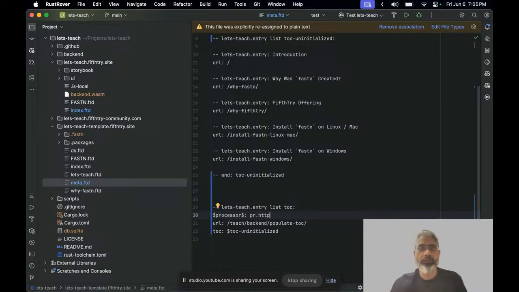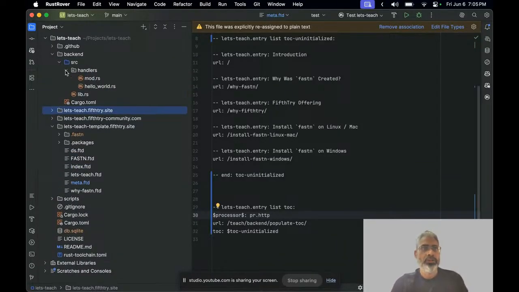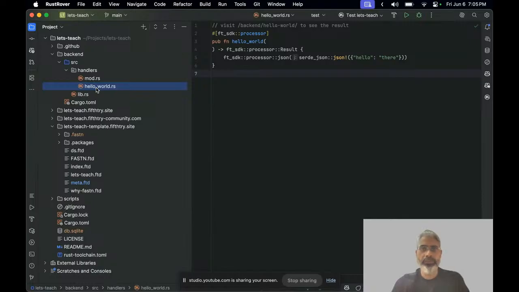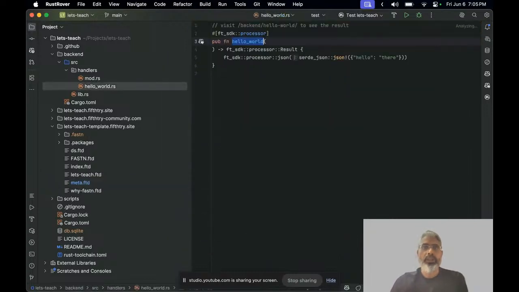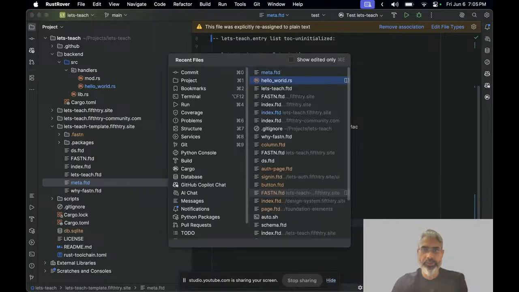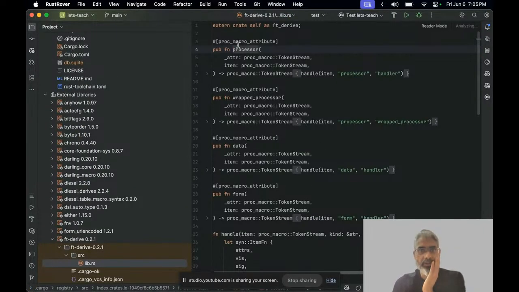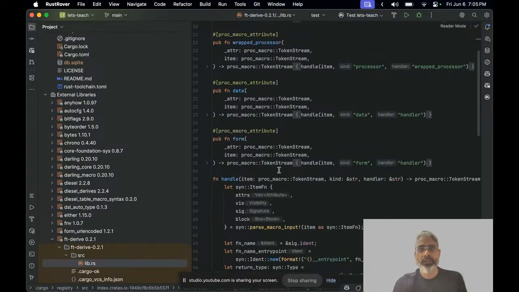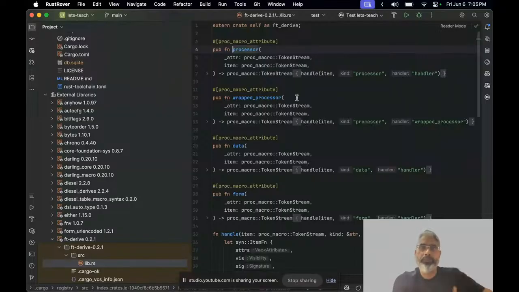So what do we have to make this work? We have to first, at the very least, go to our backend and add that. In the handler, we will just rename this function and call it populate TOC. And this is a processor. If you look at this FTSDK, it defines a few things: processor, data, and form, and RAM processor. We'll ignore processor versus RAM processor for now.